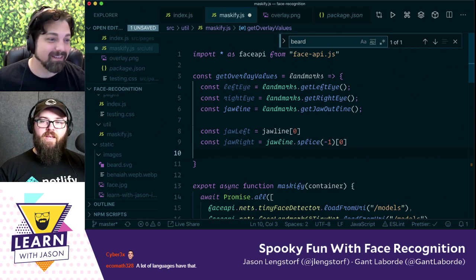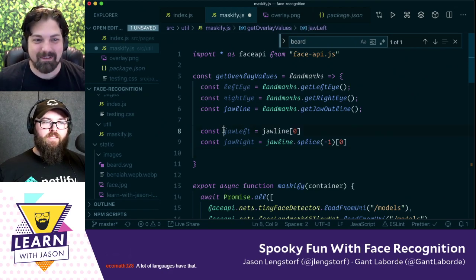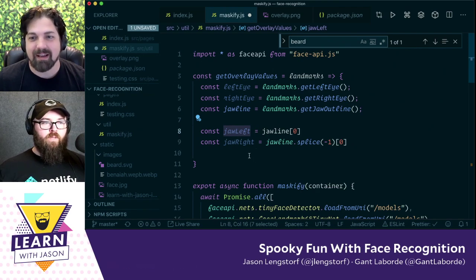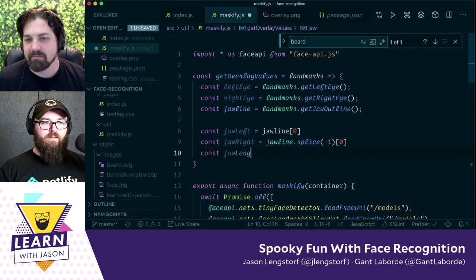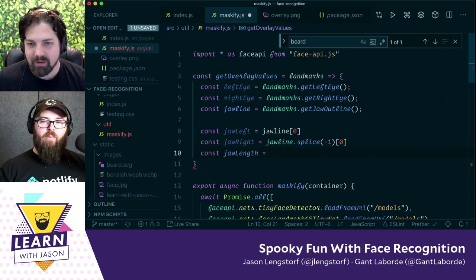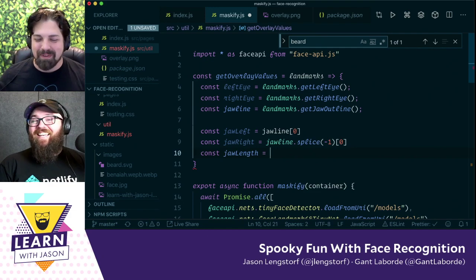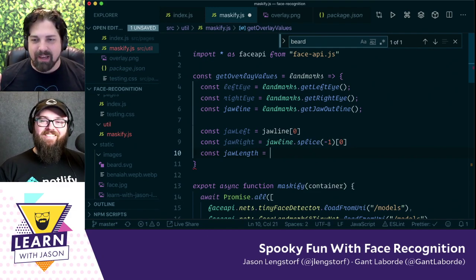So the next thing that we need to do is calculate the distance between these two. We're gonna call that the jaw length. If anybody is a medical professional, they're probably cringing, right? That's not what a jaw length is. And now we just do the Pythagorean theorem: a squared plus b squared is c squared.